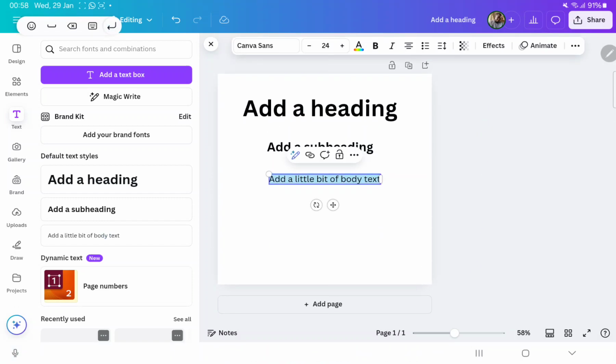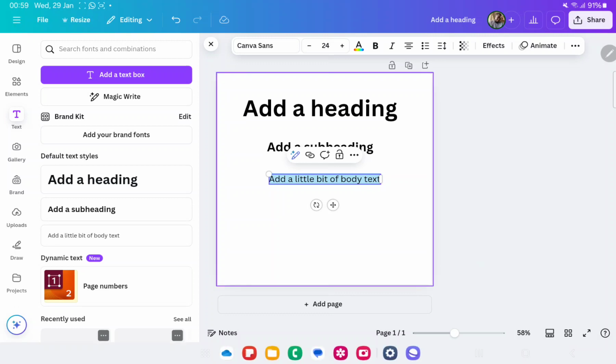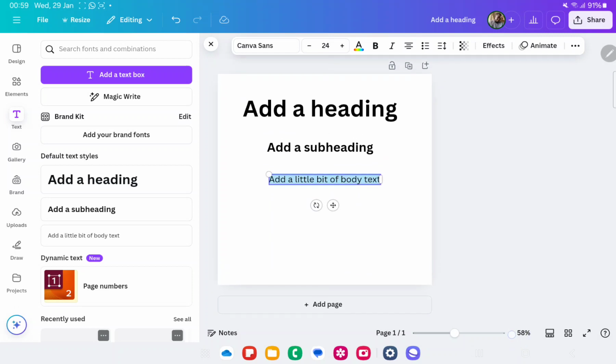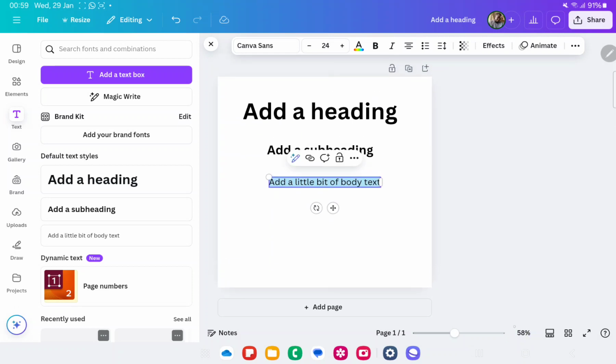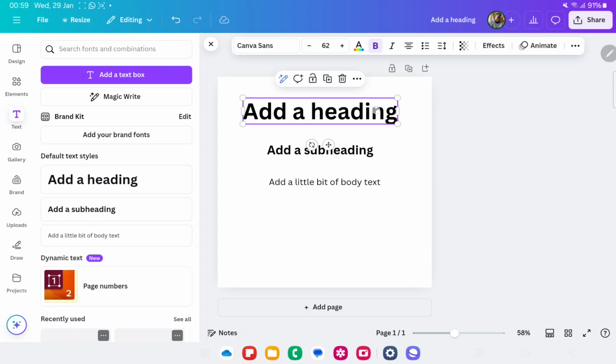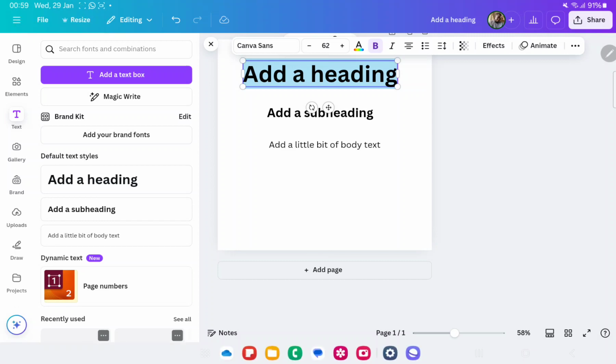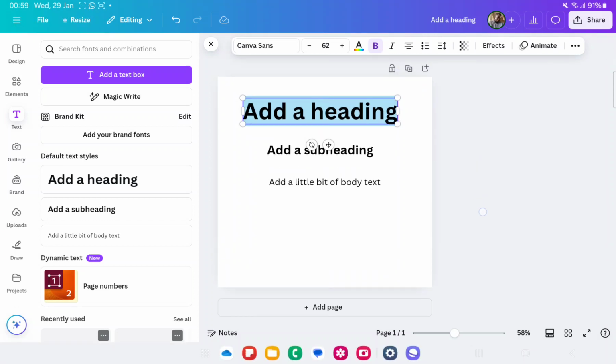Then you can also add a little bit of body text. Now you can always scroll down, and mind you, Canva is not going to show you 100% of what you're doing. It reduced it, look at it here, it reduced it to 58%, so that we can have space to do our work. So this is how you add your text. When you add your text, you can double click in the text box to change whatever is there, right? Double click in the text box to change whatever is there.